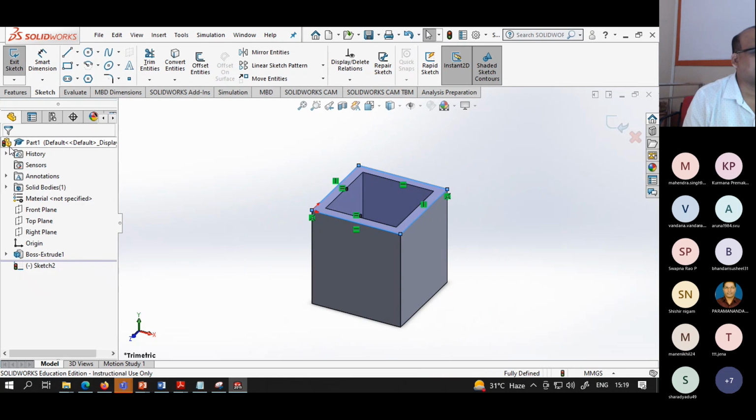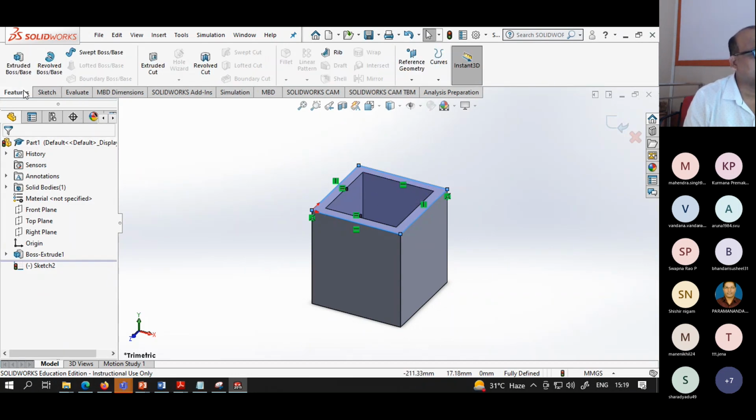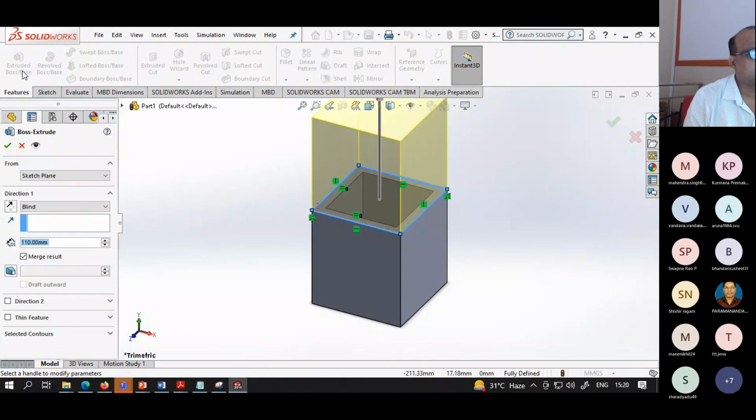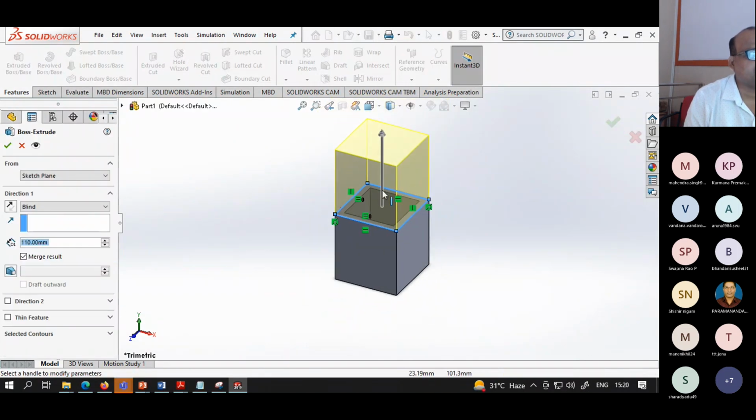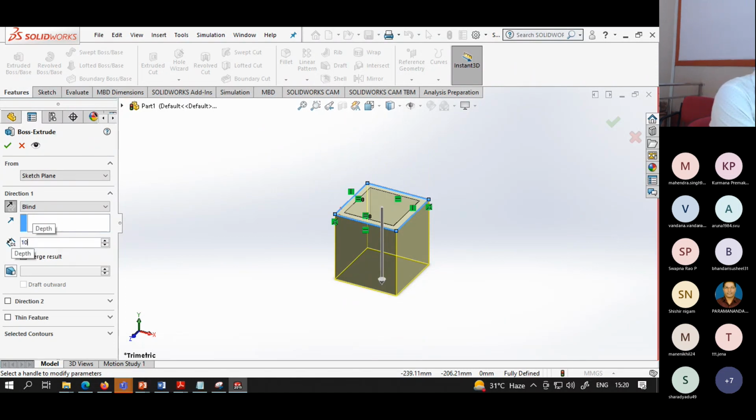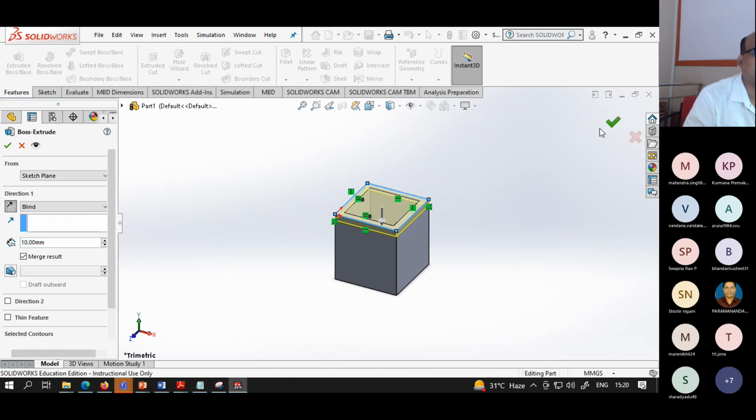Then this part is done. Sketch is ready. Sketch is also selected. Go to feature. Go to extruded boss. Now, suppose I want to give extruded boss on the downside by 10 millimeter because thickness is 10. So change the direction to this side. Give thickness 10 mm. Enter. Then done.